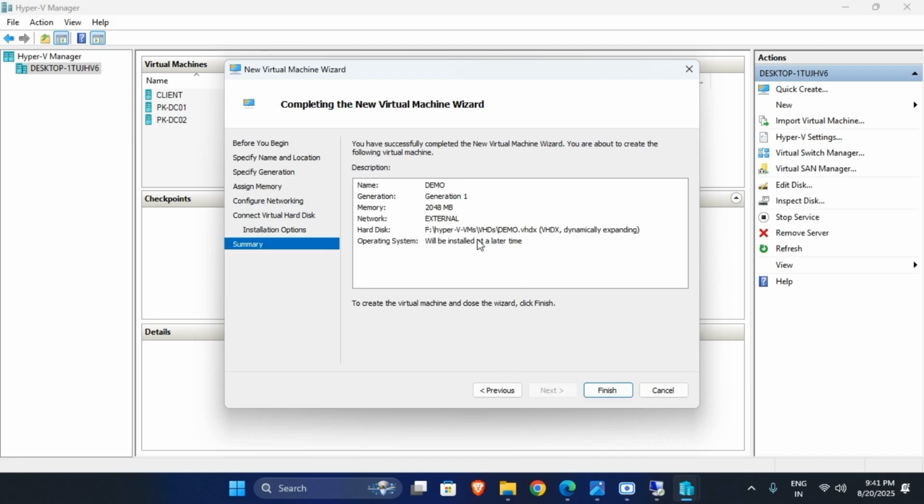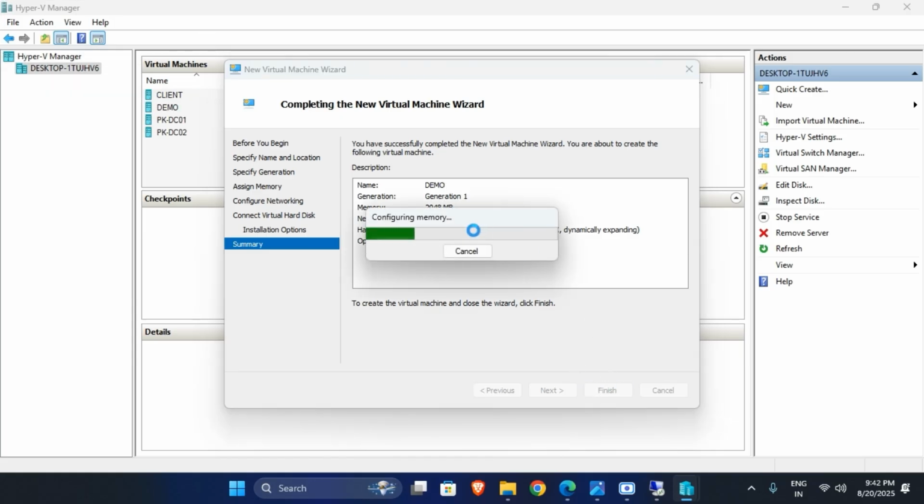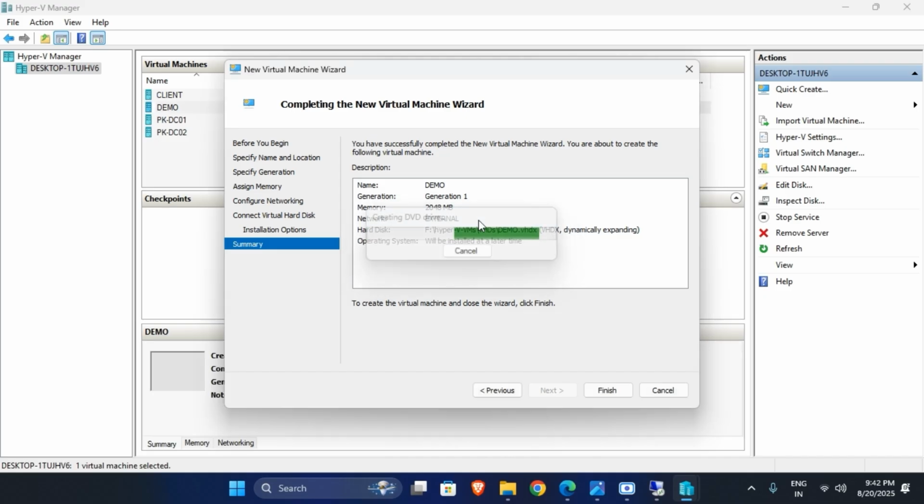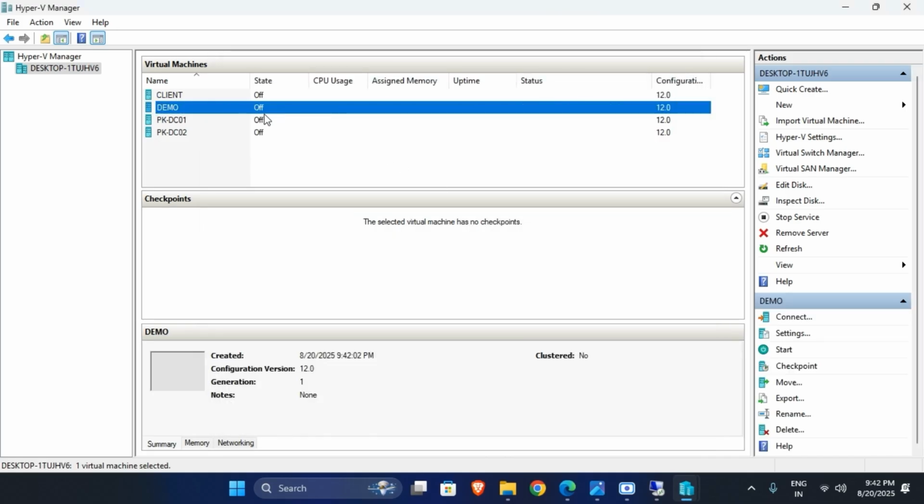This is where our hard disk is stored. Generation 1, demo name, 2 GB RAM. The operating system will be installed later. Let's go, finish. It is creating the disk. It is creating everything. This is our machine.